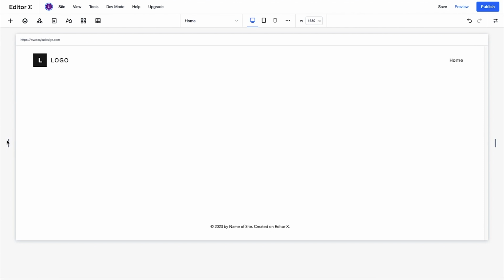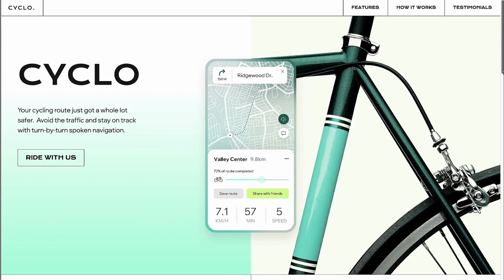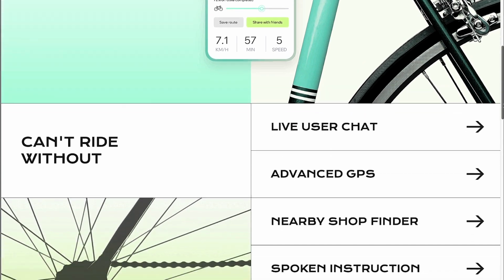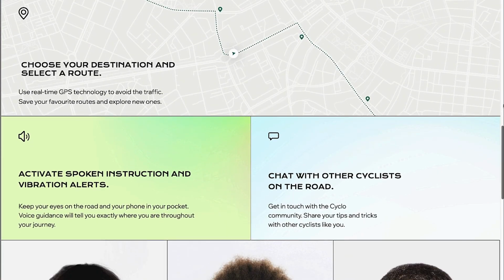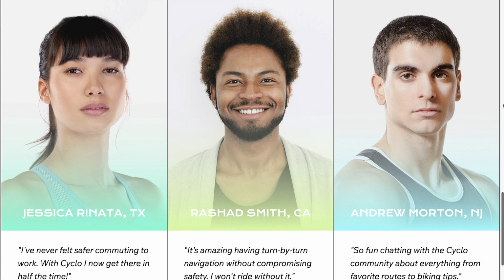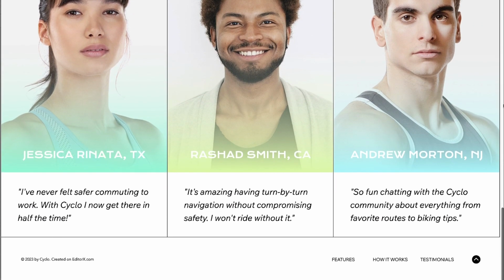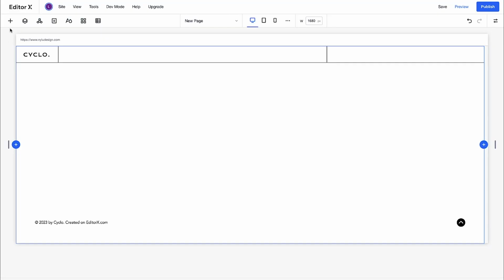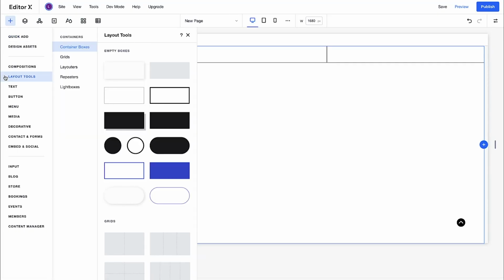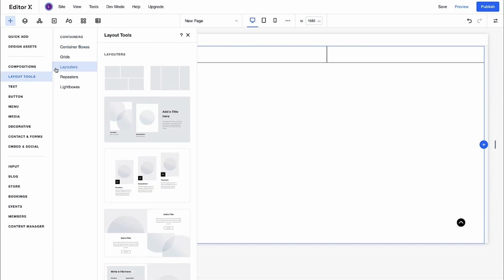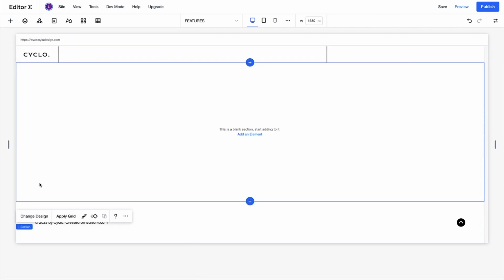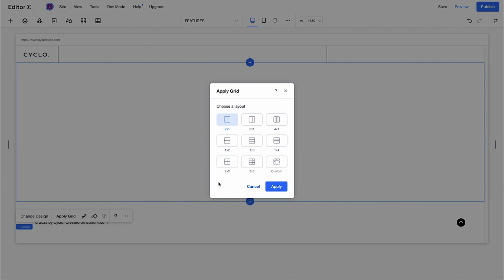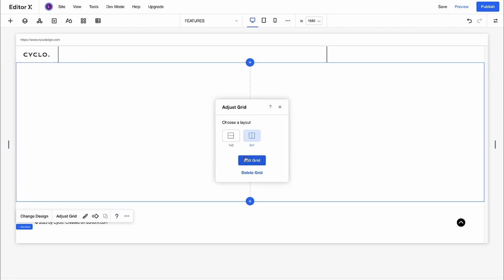Before we dive in, let's take a look at the site we'll be creating. We're going to build a landing page for a mobile app called Cyclo. There are many ways to structure each section of your site. You can add elements directly to the section, or divide up the space using simple containers, CSS Grid, or layouters, which are based on Flexbox technology. For this site, we'll start by applying a 2x1 grid to lay out our elements and adjust the row height.